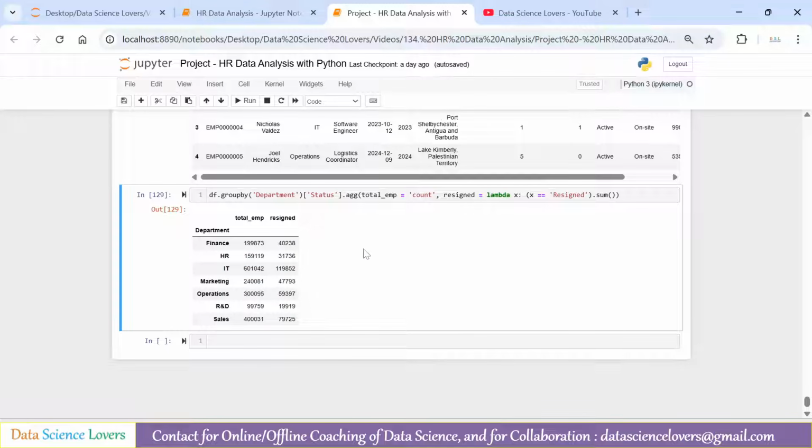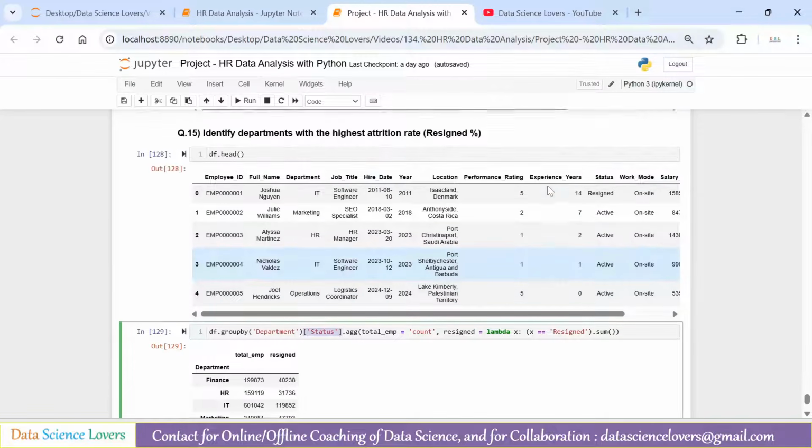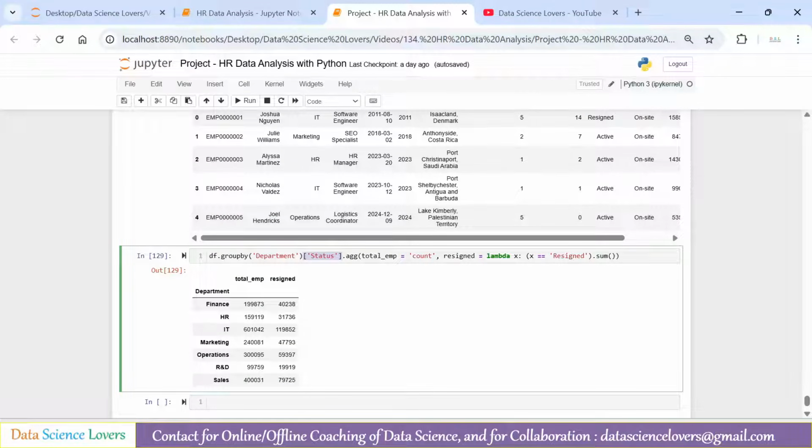What we have done here: first of all we have made the group of different departments using the group by function. Then we have considered the second column, the status column of this data frame, and on this column we have used the aggregate function to work on two different outputs at the same time. In the first output we mentioned the total count of the employees, and in the second output we mentioned the sum of resigned employees.